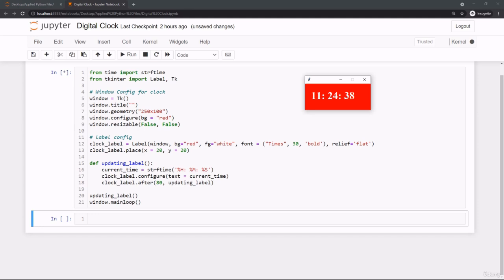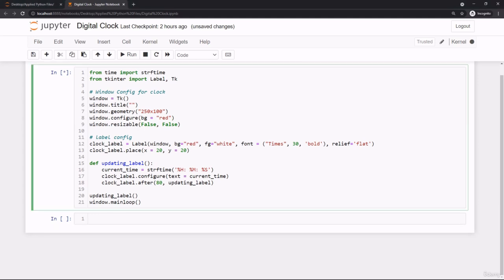Now it's time to summarize everything we did in this lesson. We imported two libraries first, two modules. From the time module, we imported only one function, strftime. This function is used to represent the current date and time. Also, we used the Tkinter library, and we imported only two functions from it, the Label function and the Tk function. We used the Tk function to create our empty window.